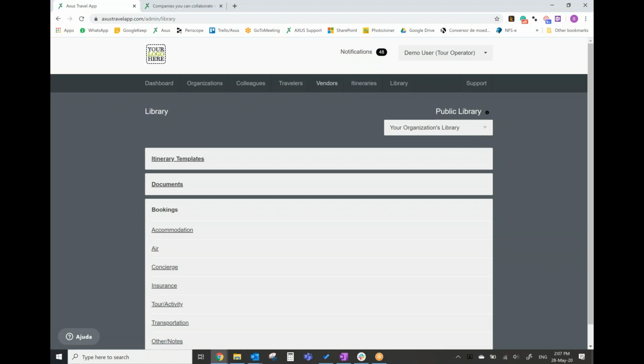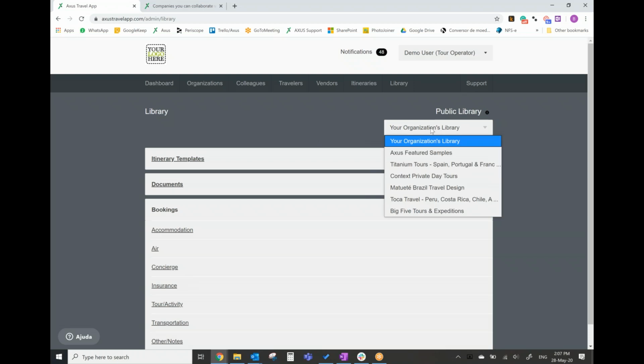By default, when you enter the library, you are in your own organization library. So if you click on any of those sections, you would see only the templates that belong to your organization. But if you click here to open the drop-down menu, this is where we have our participating public library vendors, DMCs mainly, and tour operators. And we keep adding more and more every month. So here, the tour operator can be selected.